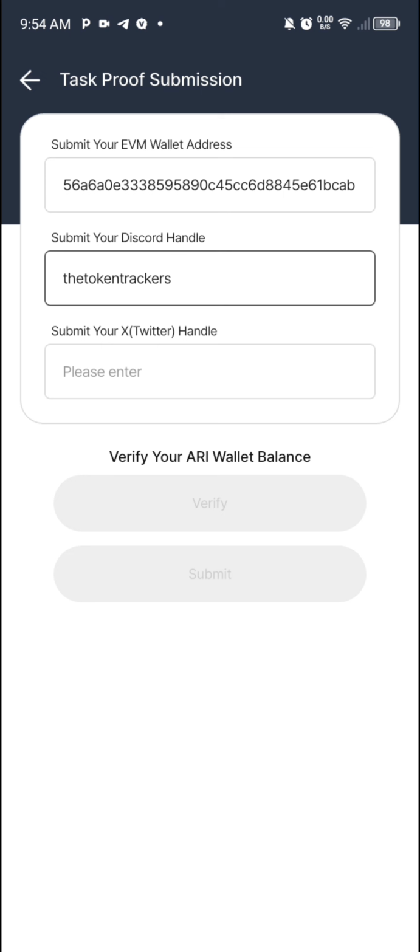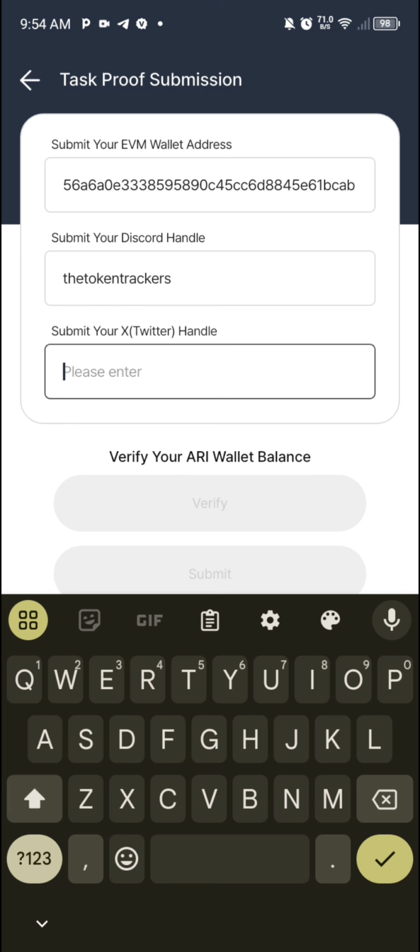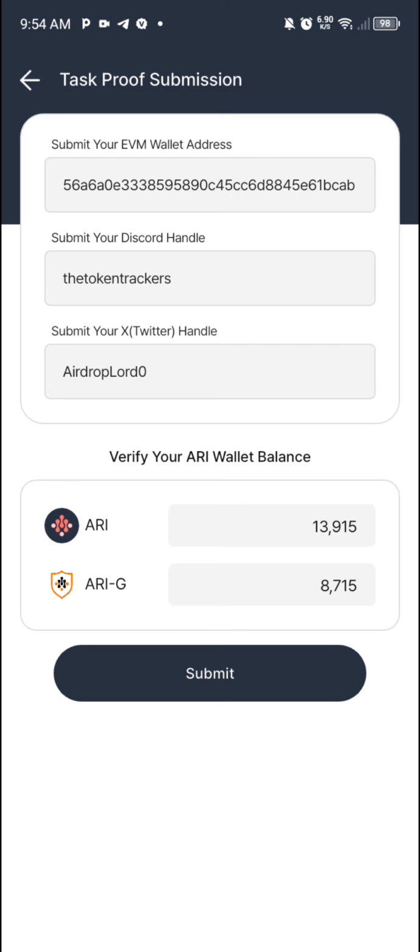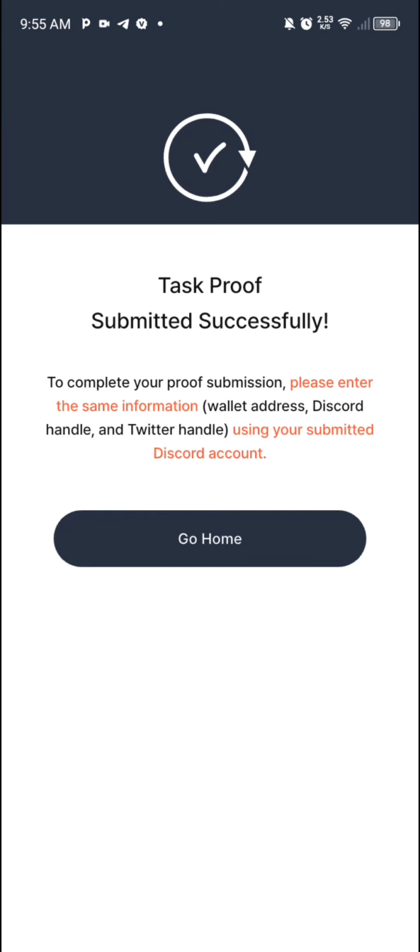So that is the X account that they recognize, and probably they should know that X usually suspends accounts like that. So now I'll just go ahead and enter the username right here. I'll click on verify. Once you click on verify, you can see this is my account balance right here in the ARI wallet. So you click on submit.